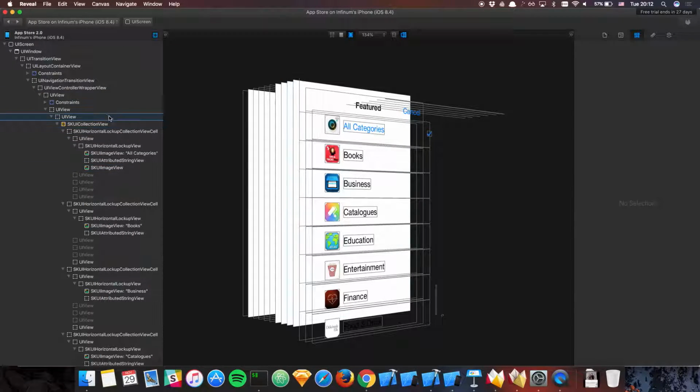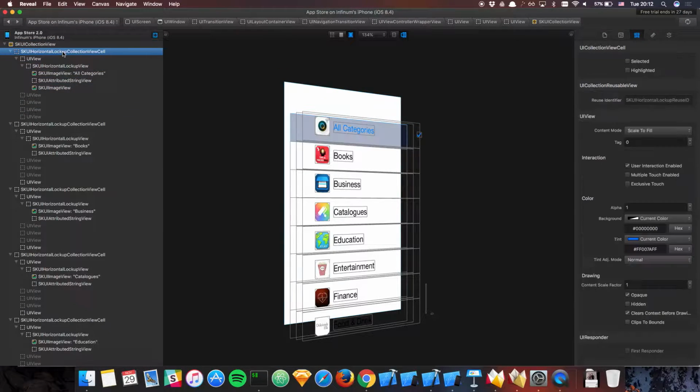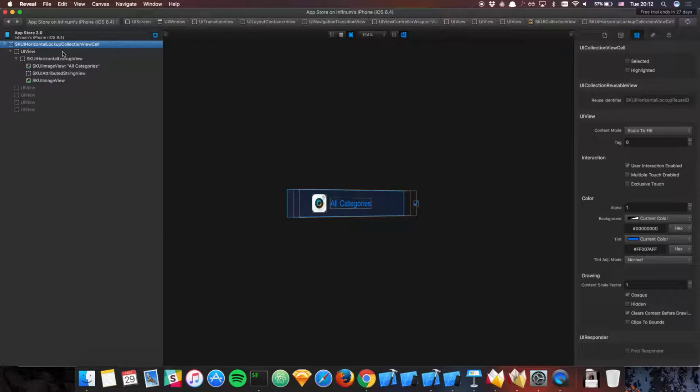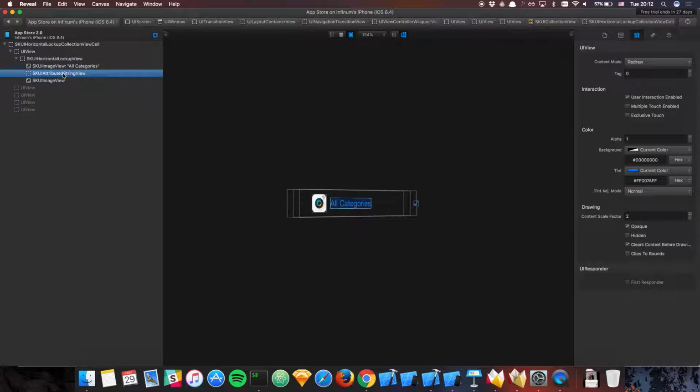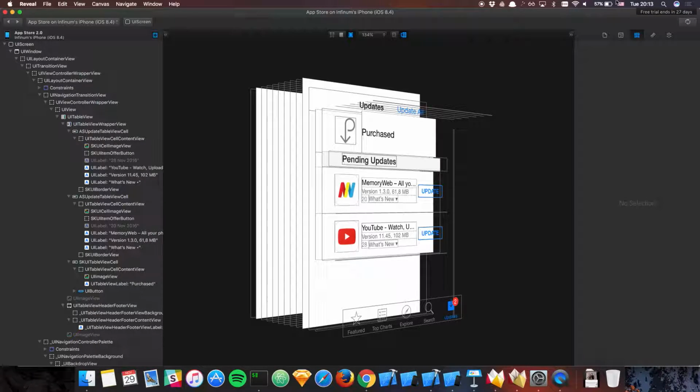Next, I went to the categories screen, and I thought to myself, well, this must be a table view. But when I saw it here, it was actually a collection view. Apple does almost everything with collection views. Yeah, this was really weird. Also, I can select this cell, but here I can also see there is no label. This is an SKU attributed string view. I don't know what this is and why they are using it, but it's okay.